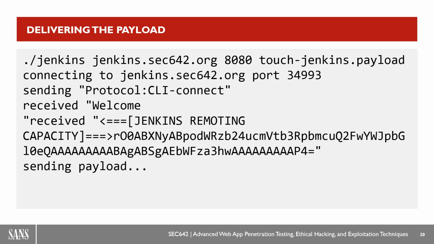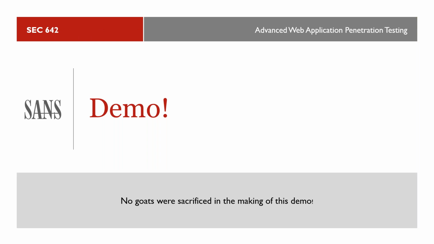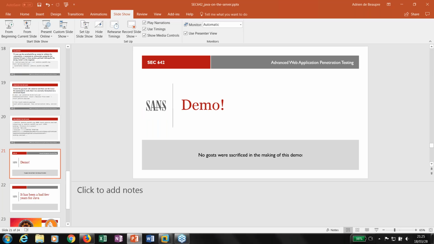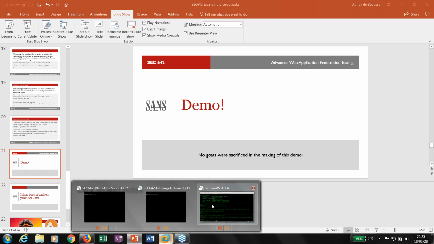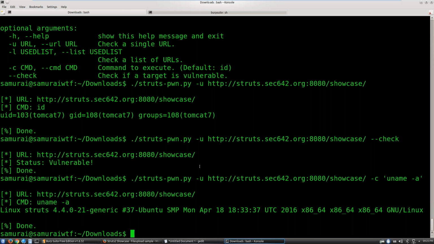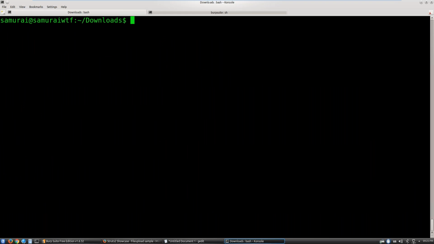So here's the thing about Jenkins, it's completely blind. I can't tell if the attack worked. If I had access to the server, I could check to see if the attack worked. Okay, so let's do demo time. So let's go back to Samurai. Your screen should, in about a second or so, flip back to the black screen.